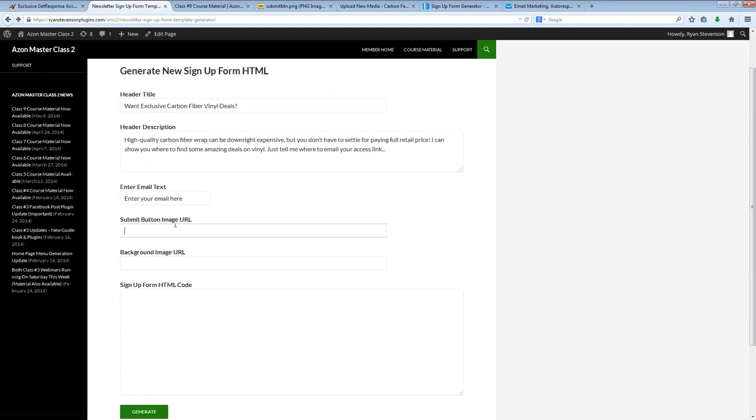Now next up we have image URLs. I have a submit button image URL and I have a background image URL.